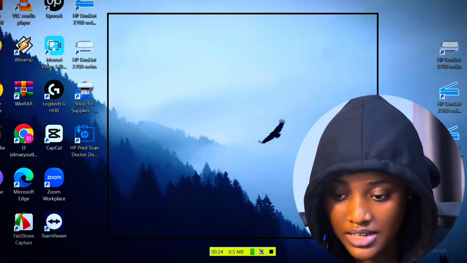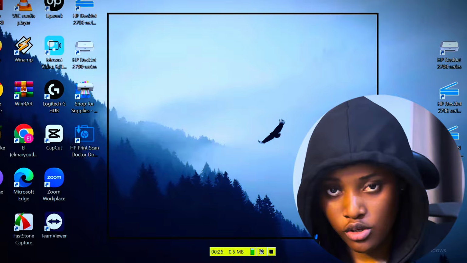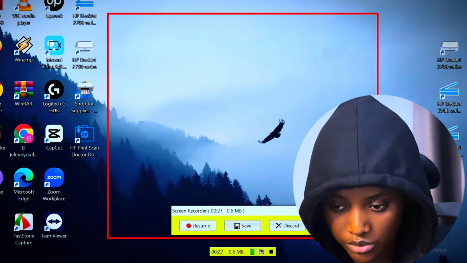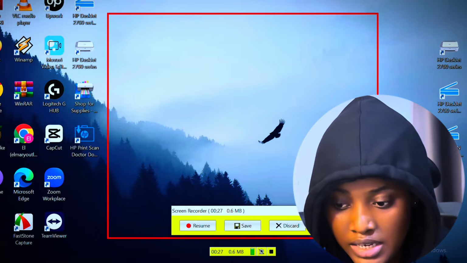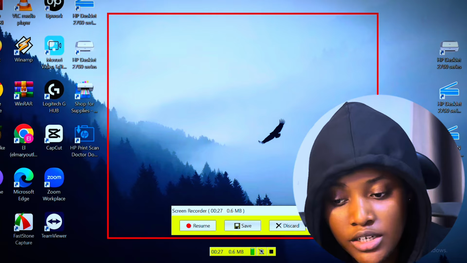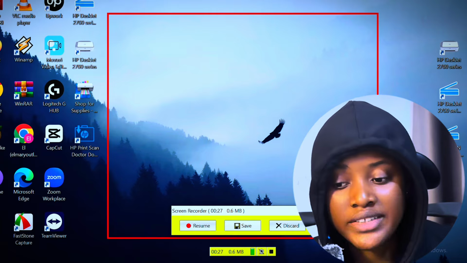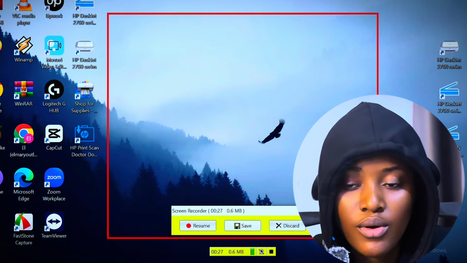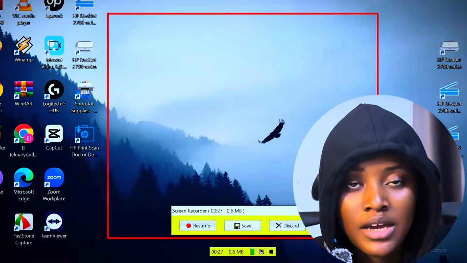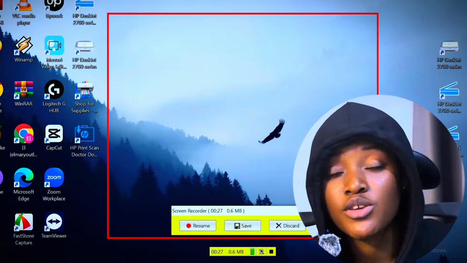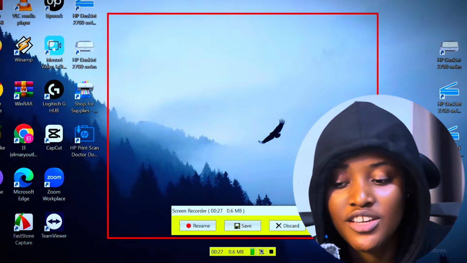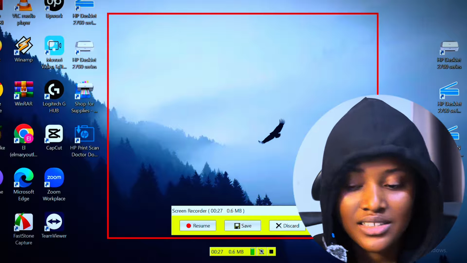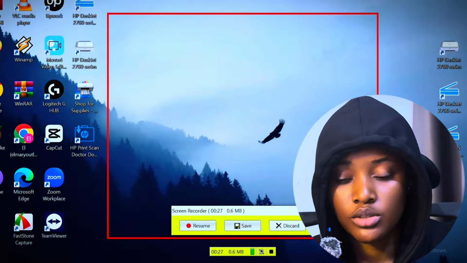So that's basically it. Now, you can decide to pause your video or discard it, depending on the one you want. If you click here, it will pause. If you click on resume, it will resume. If you want to save the video, you just click on save. When you click on save, you give it a name and you are done. If maybe you made a mistake and you want to start afresh, you just click on discard and it will close. So basically that is it about FastStone Capture.